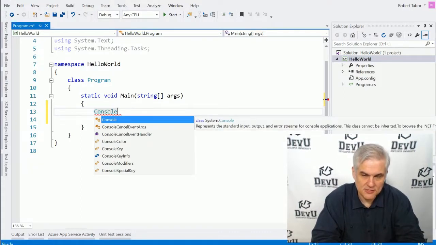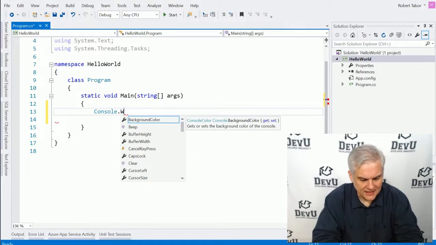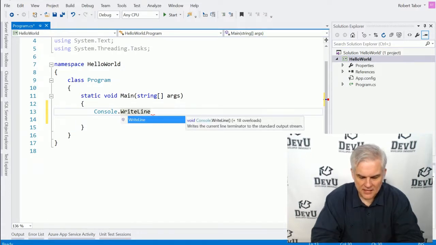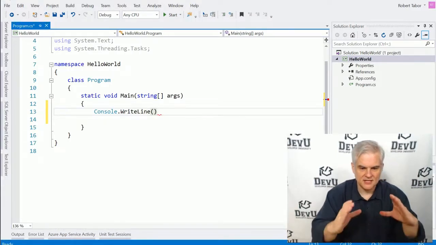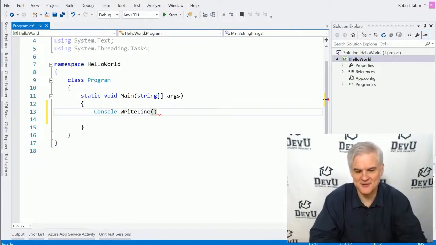Console, and then I want to use the period on the keyboard. I'm going to call it the dot. So console dot, and then capital W, r, i, t, e, capital L, line. Next I'm going to use an opening and closing parenthesis. So that's not a curly brace. These are just the characters you would use for a smiley face in an emoticon, okay?